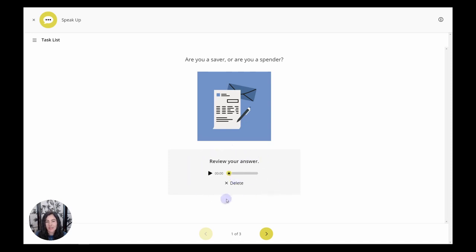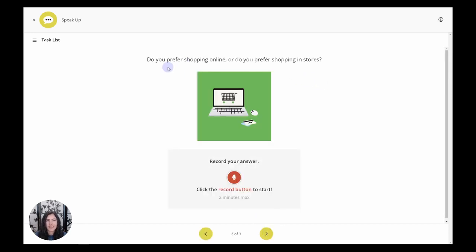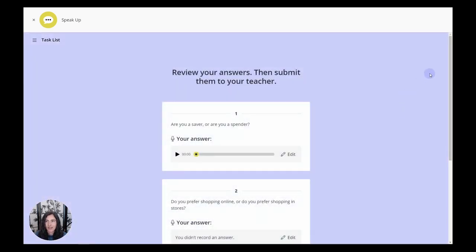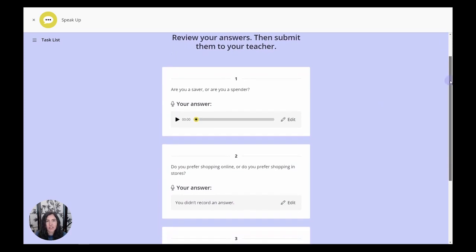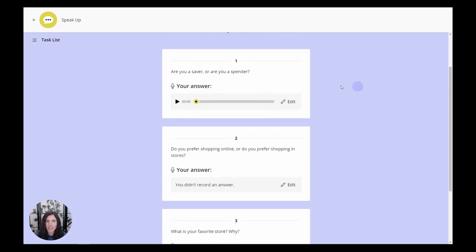And they can continue this process until they're happy with what they have. I'm going to go ahead and click to the next question. The next question is, do you prefer shopping online or do you prefer shopping in stores? And they can repeat this process until they reach the end of the task. When they're done, they have a chance to review their answers and submit them to their teacher.